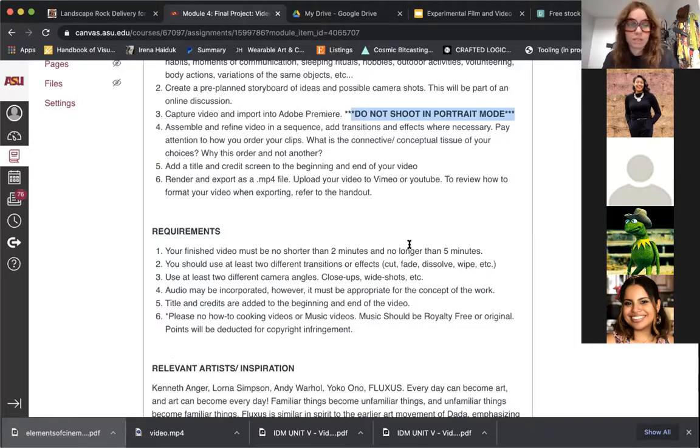So between 2 and 5 minutes, you should use at least 2 different transitions, 2 different camera angles. Audio can be incorporated, but needs to be appropriate. Title and credits, beginning and end of video. Okay, this one's a big one. No how-to videos, no cooking videos, and no music videos. Especially if the music's yours, that's okay, but all music you use should be royalty-free.